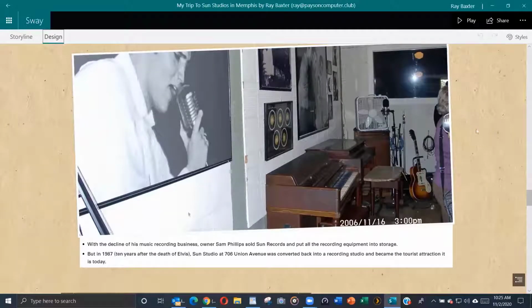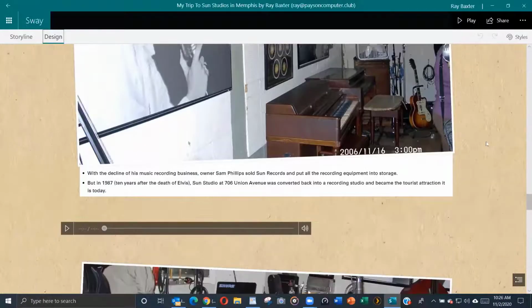So with the decline of his music recording business, owner Sam Phillips sold Sun Records and put all the recording equipment into storage. But in 1987, 10 years after the death of Elvis, Sun Studio at 706 Union Avenue was converted back into a recording studio and became the tourist attraction it is today.